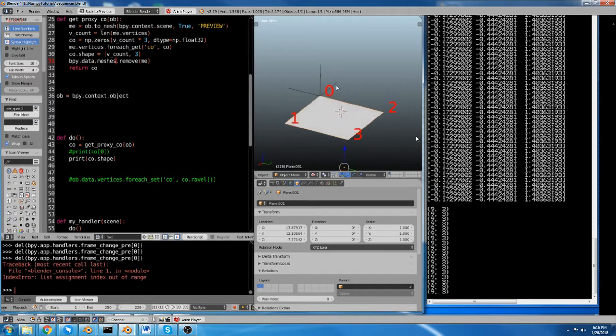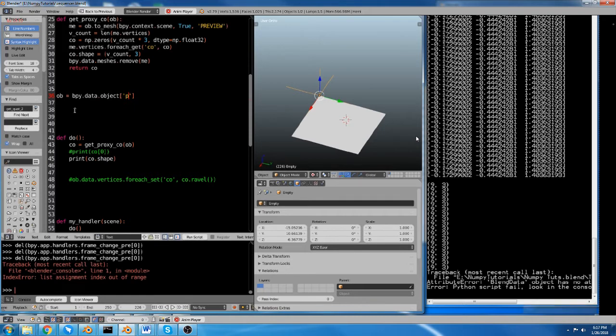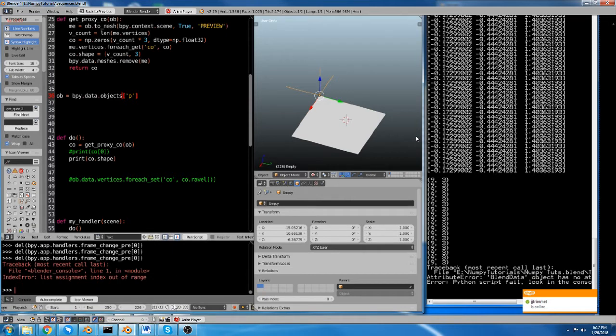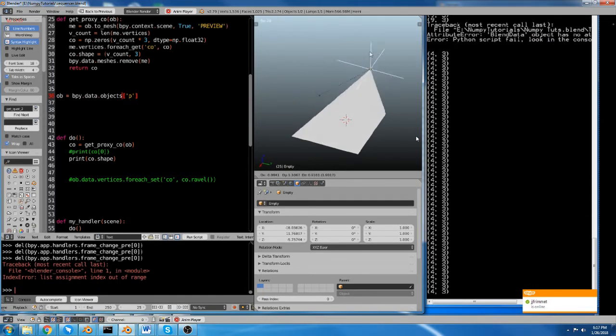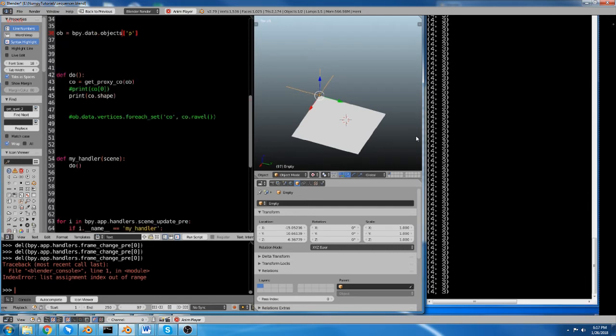So now we've got this cool thing where we're taking the location in real time as the mesh is changing, and I hate that we actually have to keep selecting the object. So I'm just going to say this object is P, and instead of bpy.context.object, we're going to do bpy.data.objects, and we just named it P, so we're just going to put P in here. Now it doesn't care what object we have selected. We can run this, and when we hit play, it's going to work correctly. We want to print the CO. We don't care about the shape now. We're going to get rid of that.